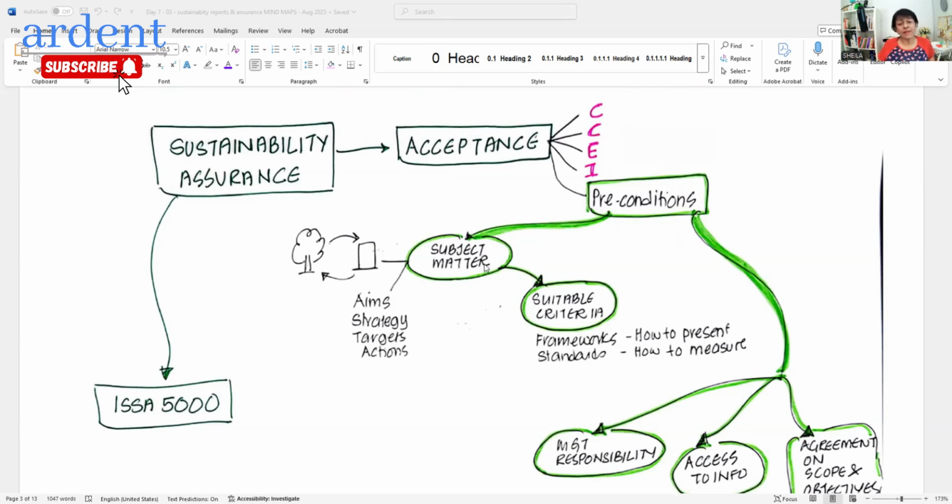And the subject matter must have suitable criteria. And the criteria here, we're thinking about frameworks and standards. Just like in financial reporting, we've got frameworks and we've also got standards. Without that, very hard to measure. Like for environment, let's say you're dealing with carbon emissions, you have got rules on scope 1, scope 2, and scope 3 emissions. How to measure carbon emissions in metric tons, for example. So there needs to be the suitable criteria.